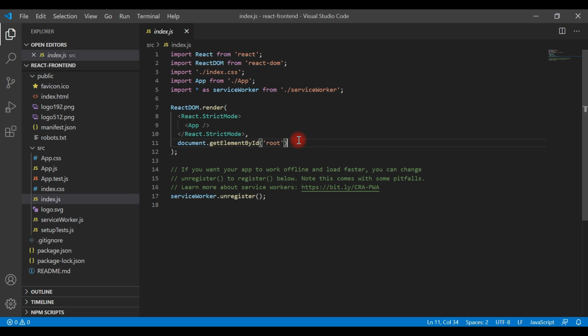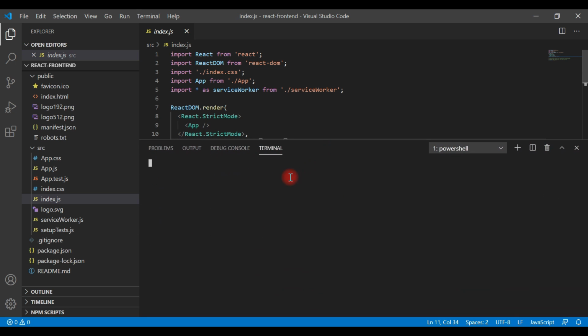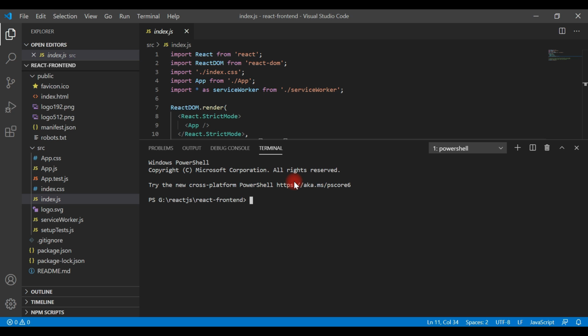Great. Now that we are familiar with the files and folder structure of a React application, let's go ahead and add the Bootstrap CSS library to our React application. Go to the terminal, new terminal, and here we can use an npm command to install the Bootstrap CSS library. Type the command npm install bootstrap --save. Hit enter. This will take a couple of seconds to install the Bootstrap library.